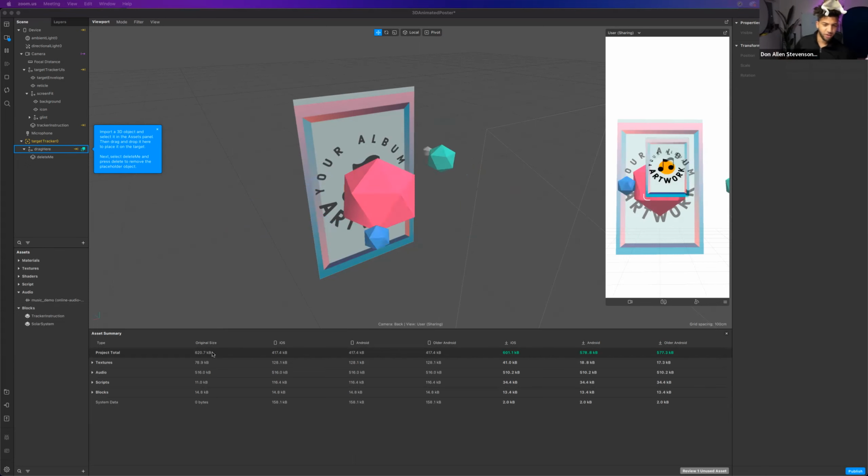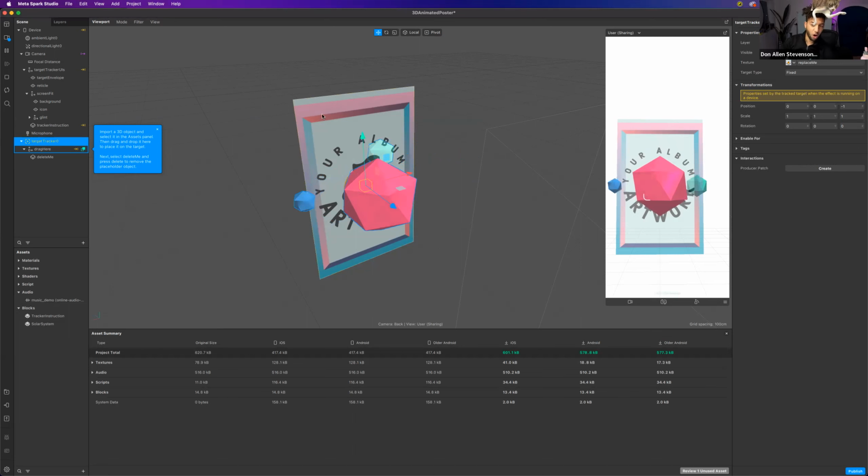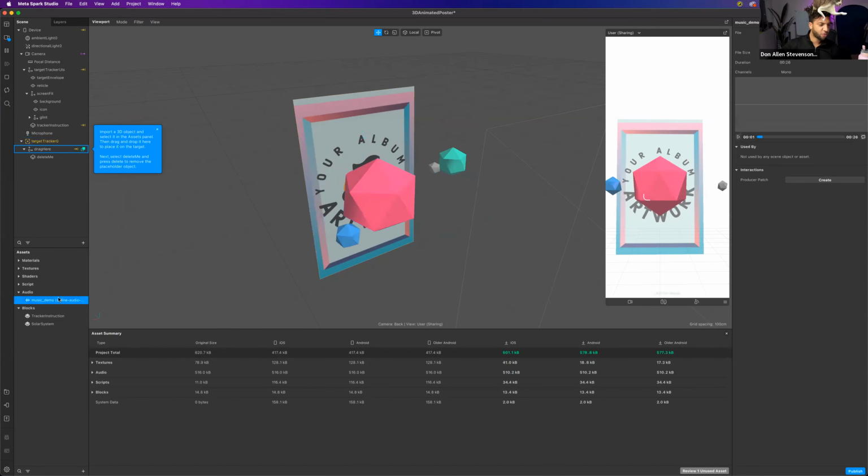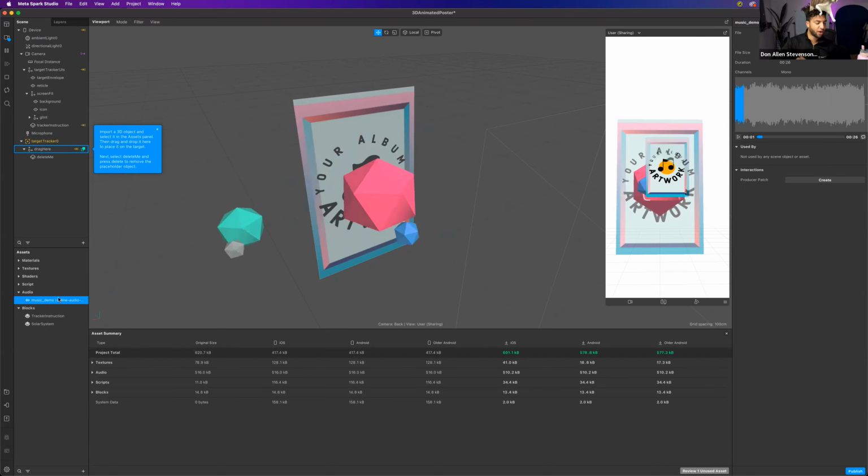So just to recap, we opened up MetaSpark Studio and we started off with this template called Animated Poster. We replaced the template artwork with our artwork. And now we're in the next stage where we converted our audio and imported it into MetaSpark Studio, because it has to be an MP4, in mono, and at 44100 kilohertz. So now that we've done all those steps, I want to show you how we can get our music to play in here.